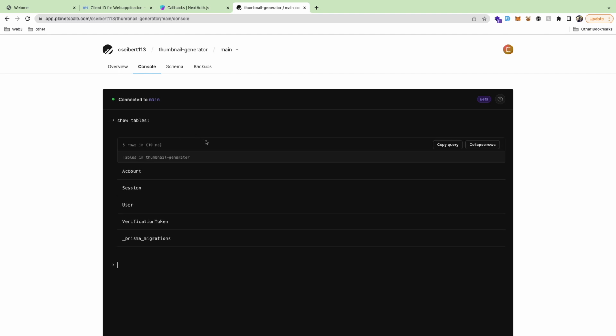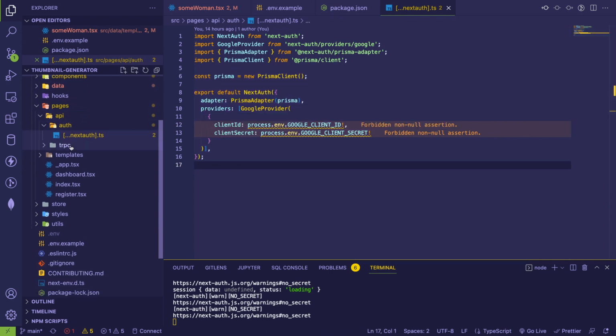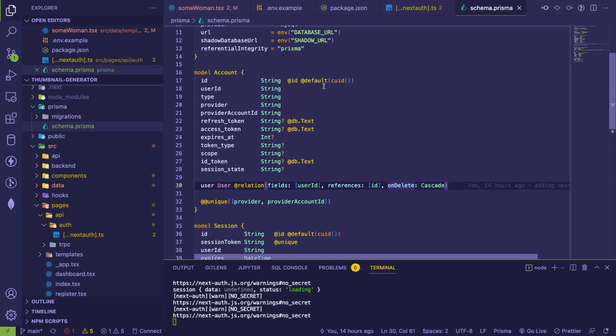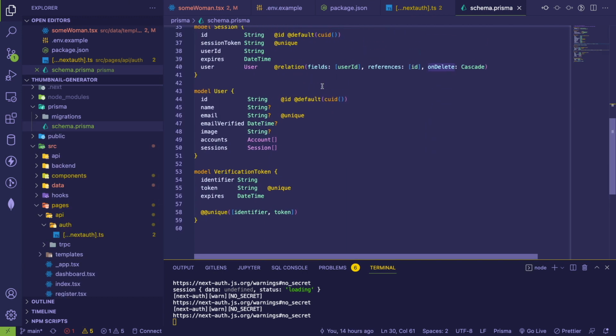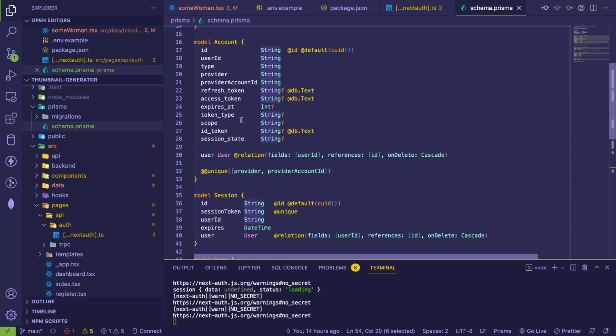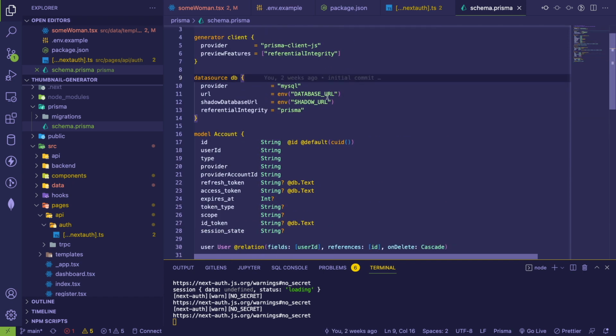Oh, I'm sorry, I missed a step. After you set this up, there's also something you have to do with Prisma. If I go to my schema, I basically had to copy and paste all this stuff in. So we have a table for user, session, verification token, and account. I just copied these from the docs. There's nothing really special about this.